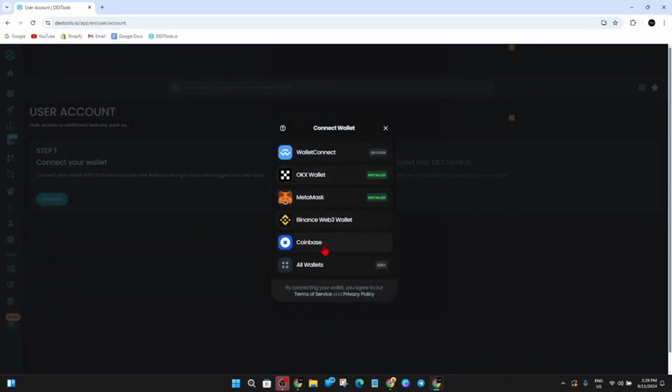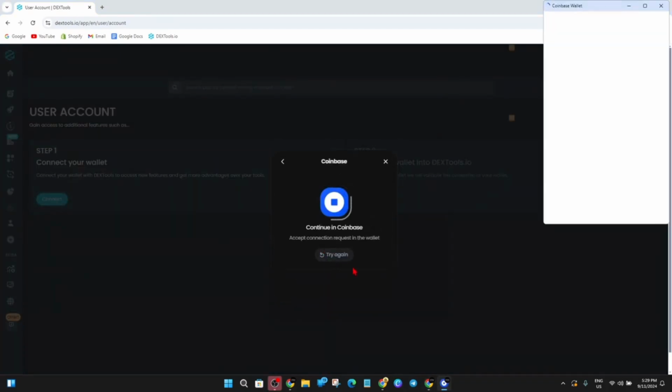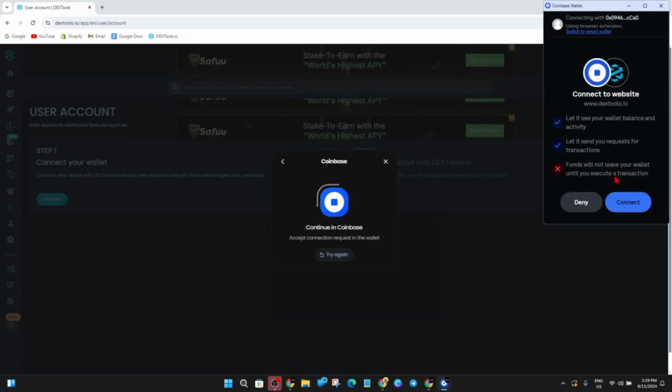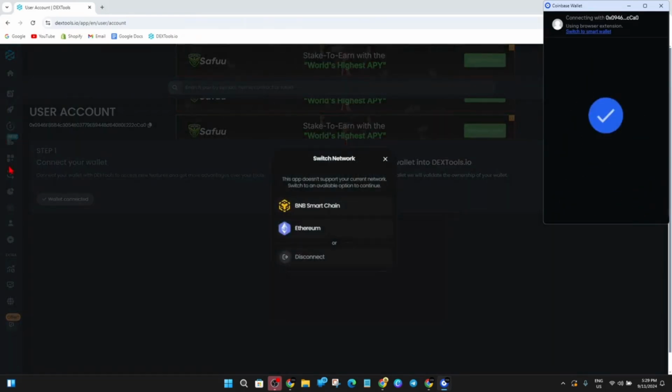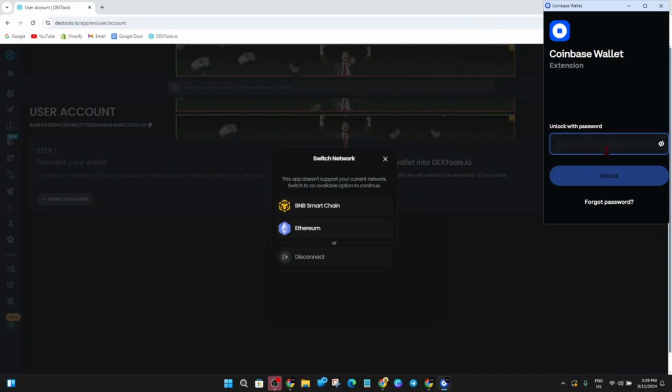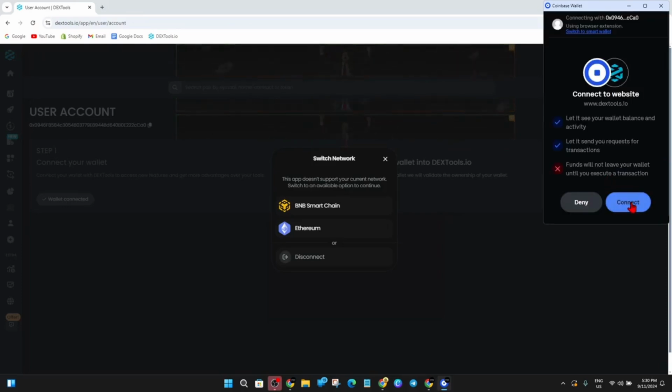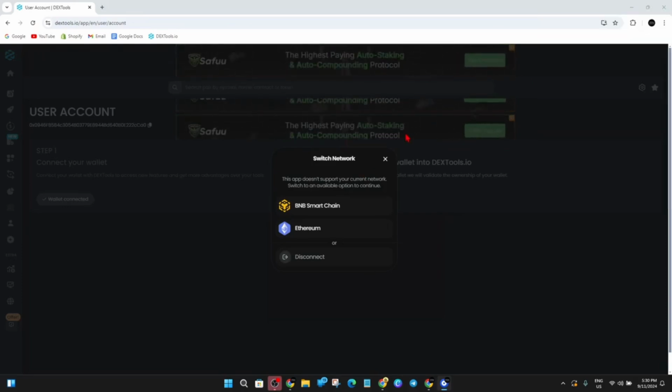And there's my Coinbase wallet there, so I'm going to click on Coinbase, and now a pop-up will appear because you're logged into your Coinbase wallet on Google Chrome. And now put in your password and click on unlock, and now you want to connect. So here it is, and now it's asking me to redo it, so I'm going to unlock with password. Alright, unlock again, connect. Bit of a glitch, I guess.